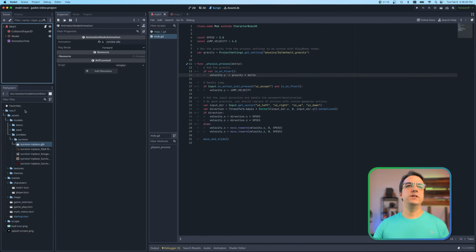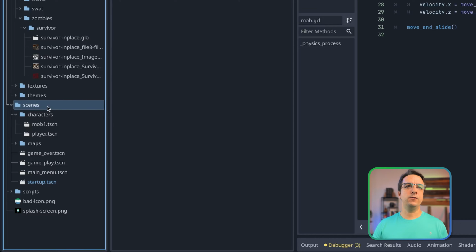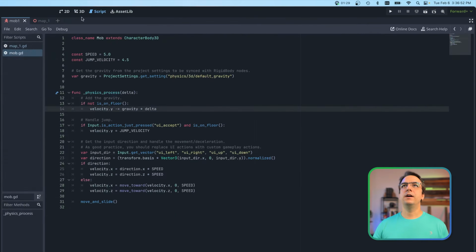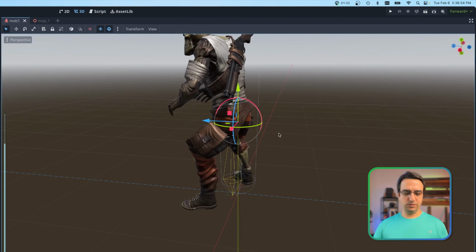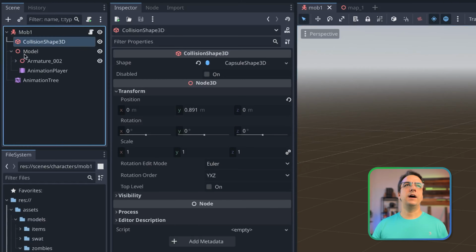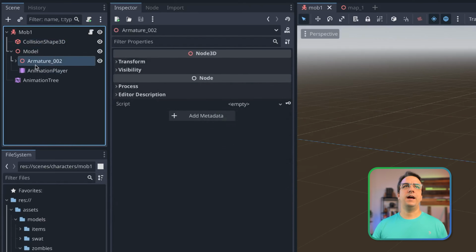Right now I have this mob scene created. So if we go under scenes here over on the left panel and characters, you'll see I added a mob scene, and I just stubbed out some beginning things like the collision shape. Let's go ahead and pull them up. It's just a basic capsule for his collision shape. And I also added in an animation player that has the skeleton and everything for that mob.